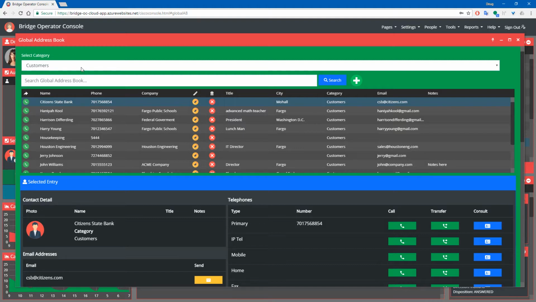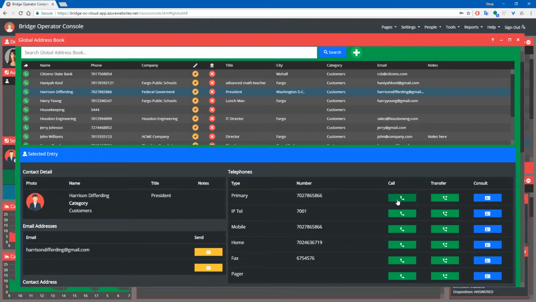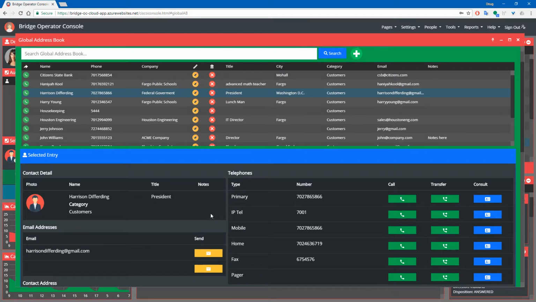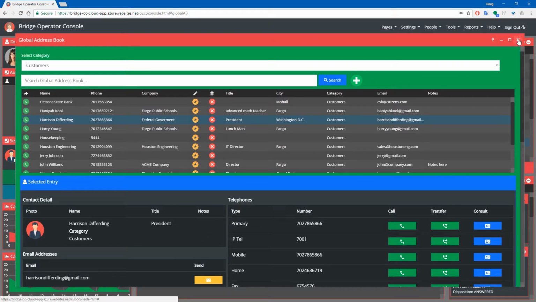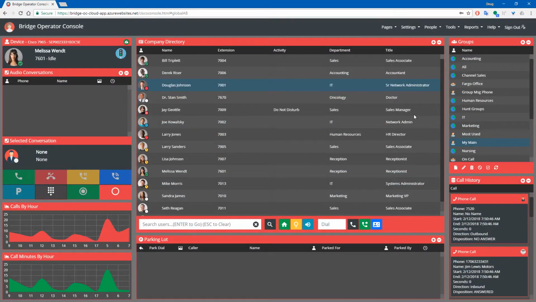But you'll see, again, I can search for people. I can look at a particular group like I am. If I toggle it, I'm going to see a bunch of numbers. So I can call, transfer, or consult to these numbers. I can send emails to email addresses that are available. All those things are available just like they were on the desktop version, just tucked away a little bit out of the way in case you don't need it all the time.